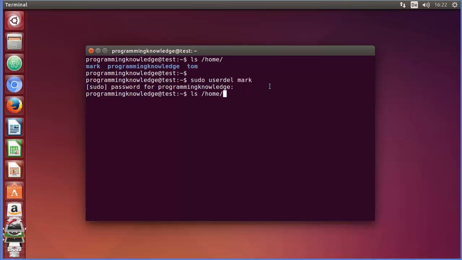And once again, I will see if the user is deleted or not. So I will just ls and /home. Now you will observe, even if you have given this command userdel, which is used to delete the user, the home directory for this user is not deleted, right? So what this command is doing is it's going to delete the username, the password, and other data for the user, but it's not going to delete the home directory for the user.